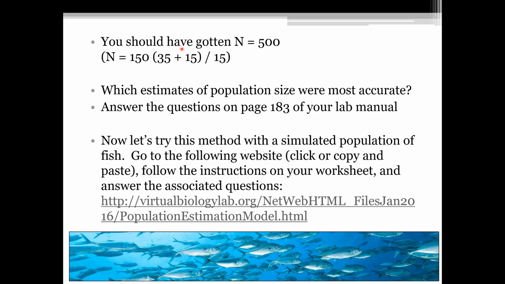And then there is also this simulation. If you want to practice some more, you can follow this link for a simulation. And that is it on activity 2.